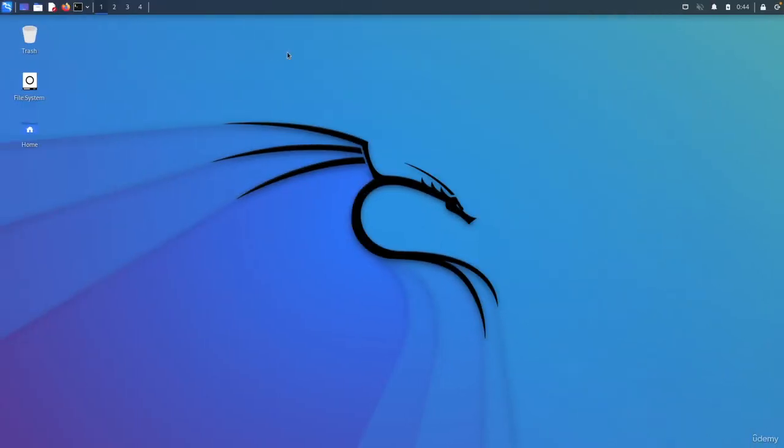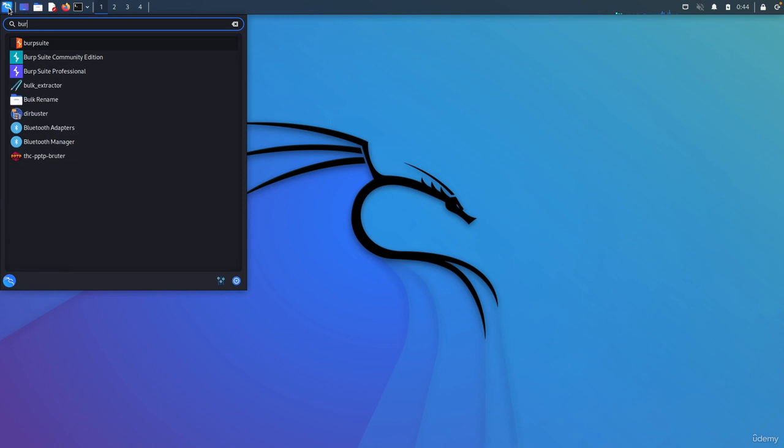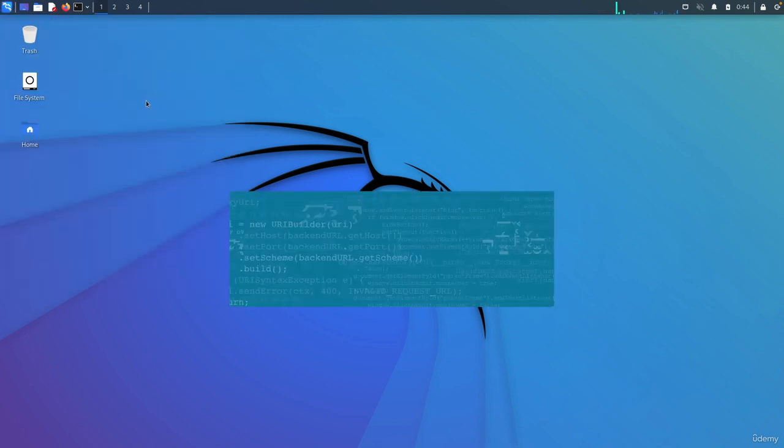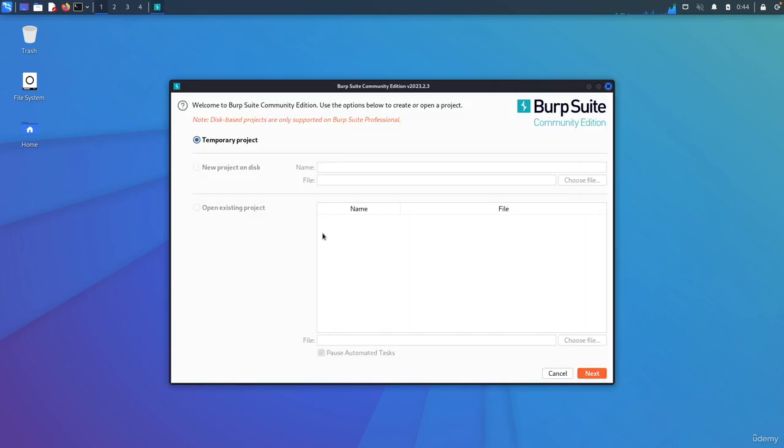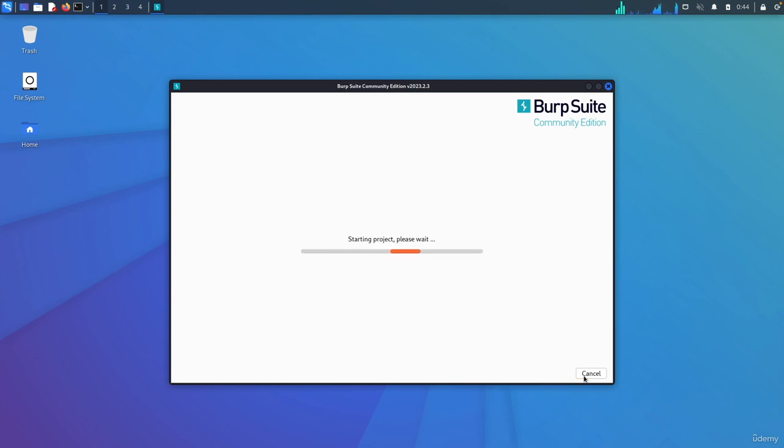As I mentioned earlier, I'm running Kali VM on VMware Fusion. Now, to access the tools that I need, I click on the applications icon right over here, and then I write the name of the tool that I want to access. So let's say Burp Suite Community Edition. I click on that, and then select Temporary Project, hit Next, keep the default setting of Use Burp Defaults, and then click on Start Burp. And it's as simple as that. That's how you access Burp Suite Community Edition.